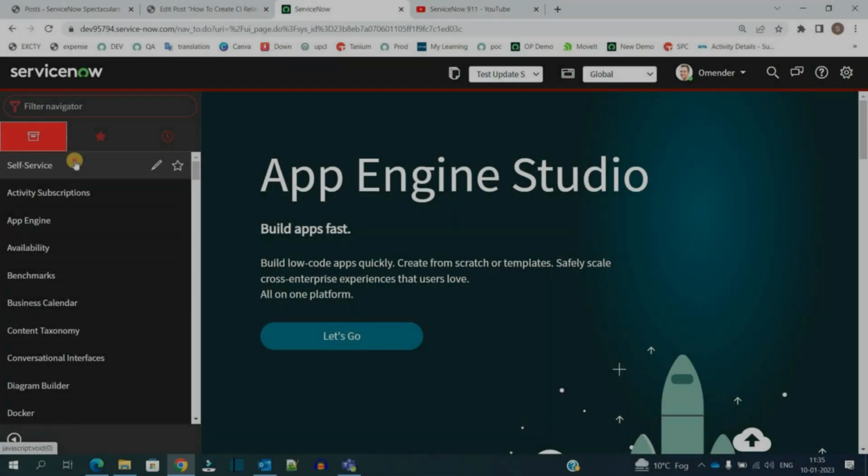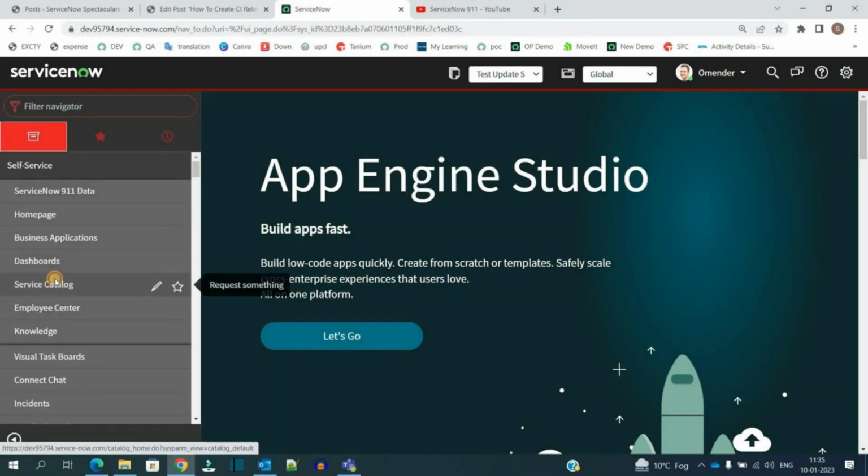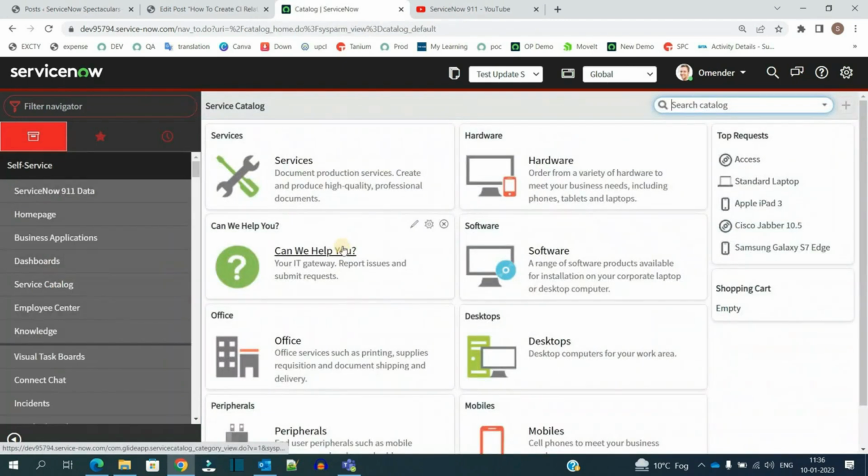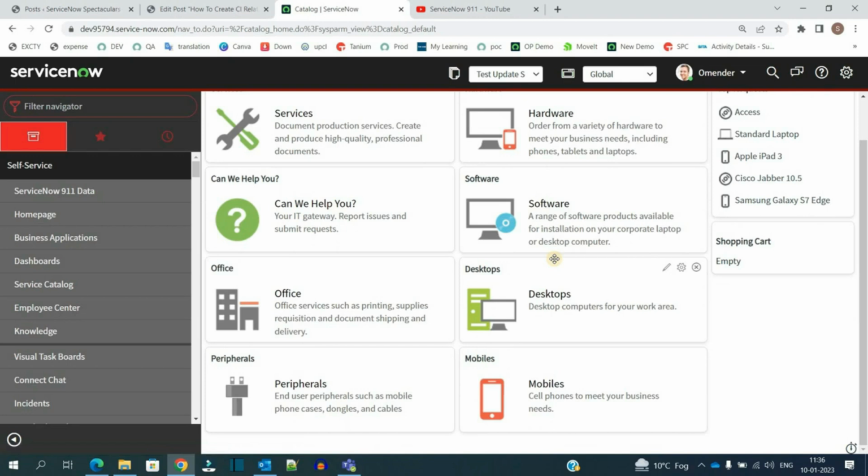So this is self-service application. Here you see service catalog. Let me open it. Okay, so this is the interface of service catalog. What you see here seems like a menu card, right? You see the services, you see the hardware, software, all kinds of things which an employee needs, so that the user or the employee can order it and get facilitated as soon as possible.